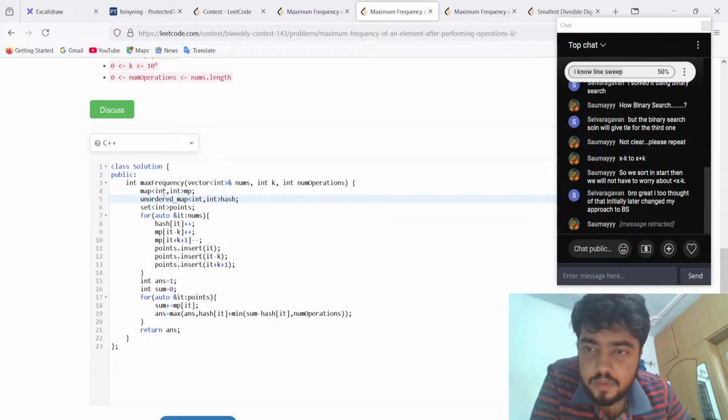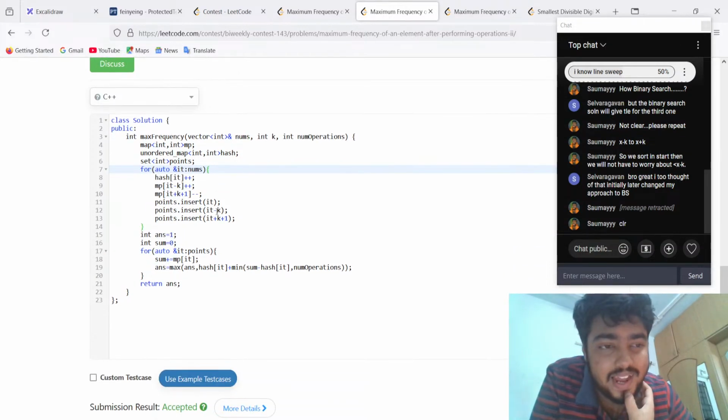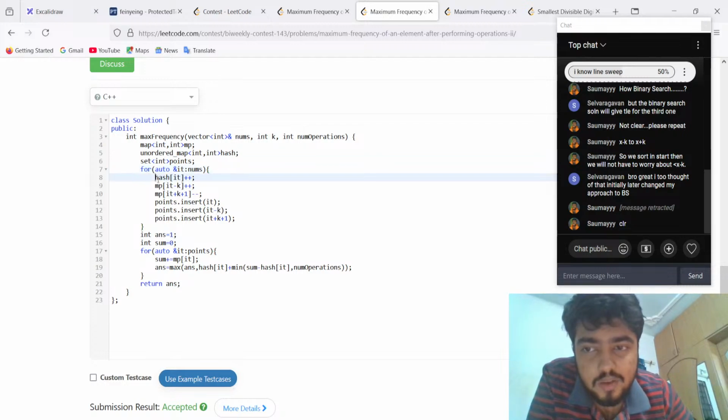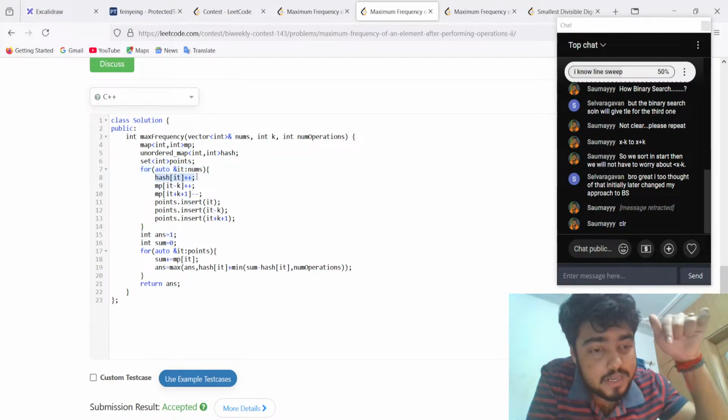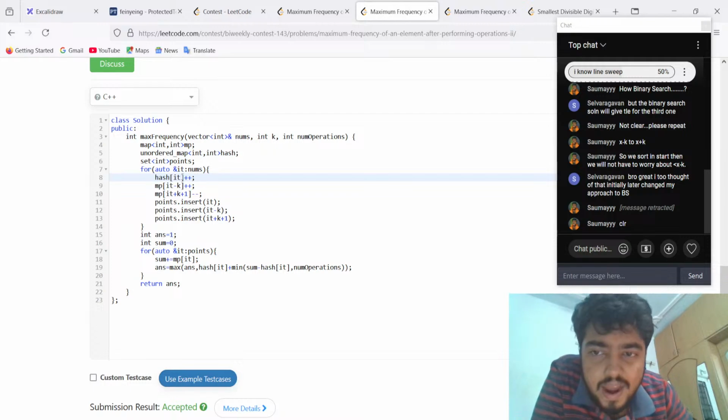Okay, I'm having a map MP, I'm having an unordered map hash, I'm also having a set called points. The set called points, don't look at it for now, just understand what the map and hash are doing. For the hash, what I was doing is storing the frequency of the present elements, not positions, present elements. So I'm just adding it.